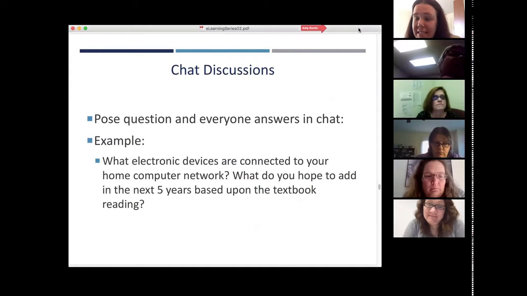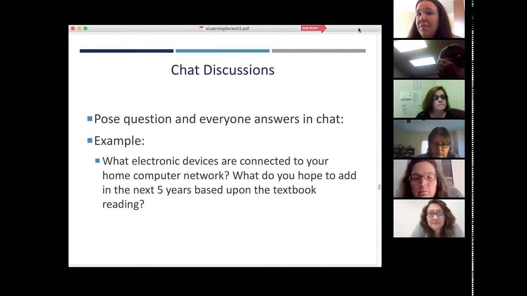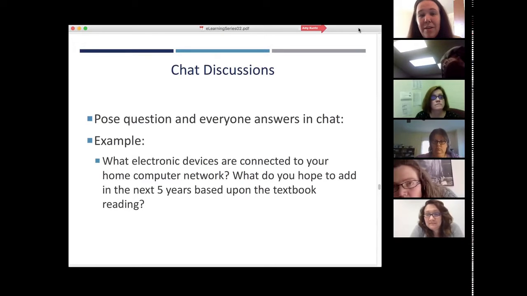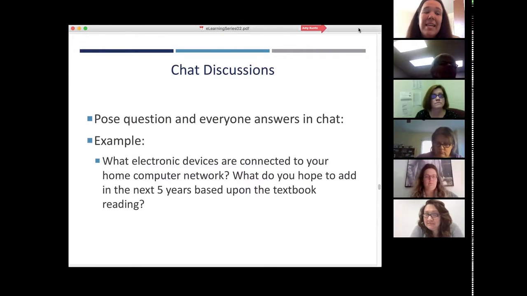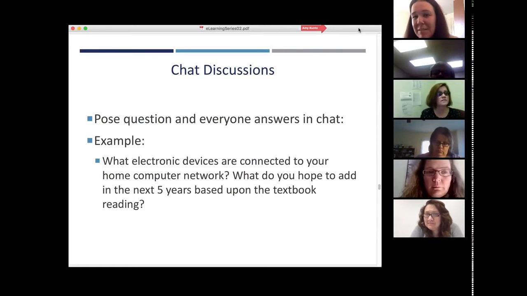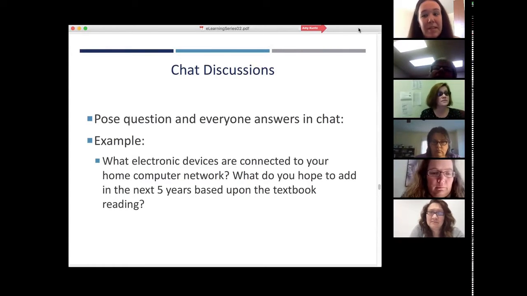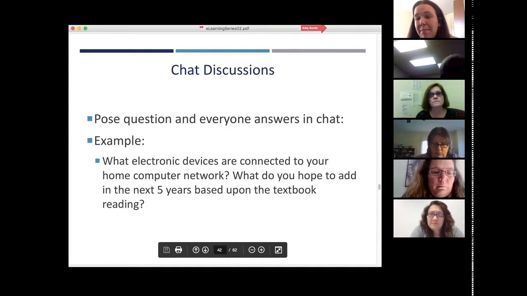And so chat discussions, we have already had 2 of them. For this, you could either just verbally state something, or if you planned ahead, you could actually have the question on the slide, so that way you don't have to repeat it in case students weren't paying attention or don't remember all aspects of what you're asking them. One example is, what electronic devices are connected to your home computer network? What do you hope to add in the next 5 years? So students kind of collaborate and write their own responses. And then a good benefit is to monitor the text chat and then use the annotation tool to type some of the highest common things.